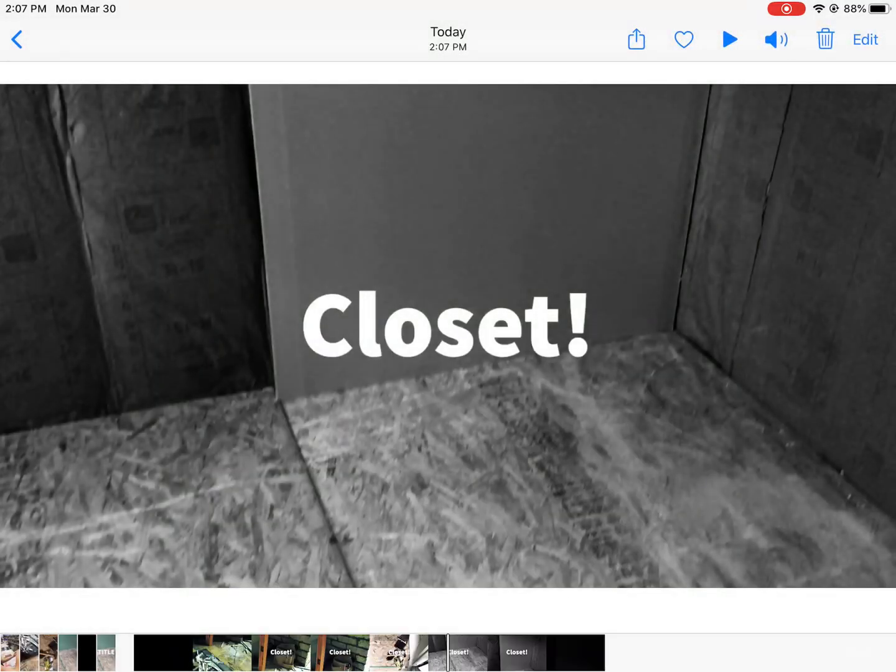All right, that's all you got to do. So good luck to you. Whether you choose to use iMovie or Rush, both are pretty similar and both should be pretty successful. All right, good luck.